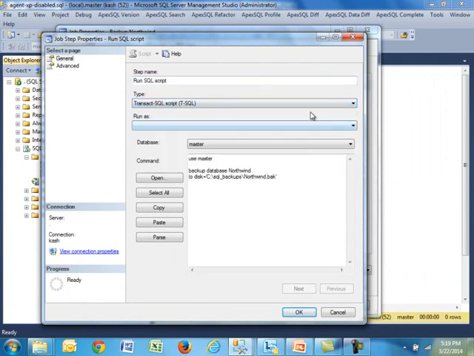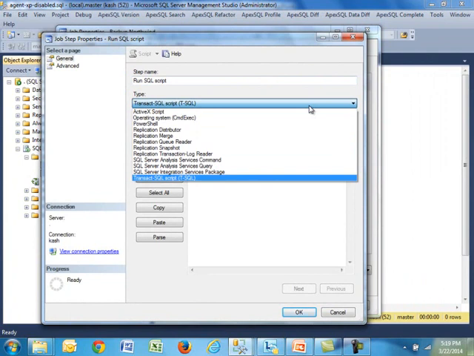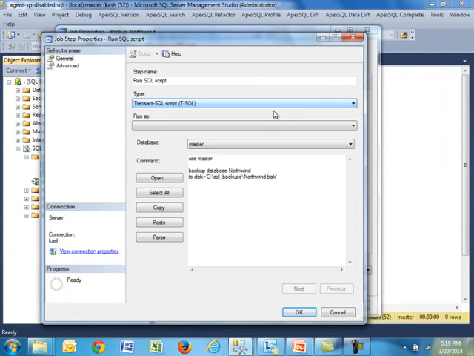As you can see, there are other options. You can run PowerShell, operating system commands, replication type stuff, all kinds of things. You can run an SSIS package, but we're simply running T-SQL code. And what are we running? Well, we are using the master database, and our command is backup database Northwind to this location. I'll show you that in a minute, but I just want to go through the steps.